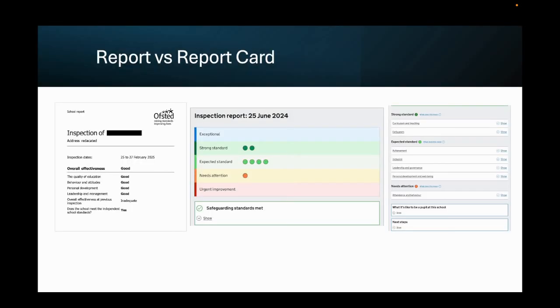Report versus report card. This is just to highlight the key differences. We are moving away from that report there, which has, on the first page, all the areas of evaluation and all the grades. The new report card looks like this. The top part of the report card just gives you an indication of how well the school is doing in terms of grades, but you don't actually see the areas for which each grade has been awarded. The bottom part of the report, which is right at the end, gives you that information.